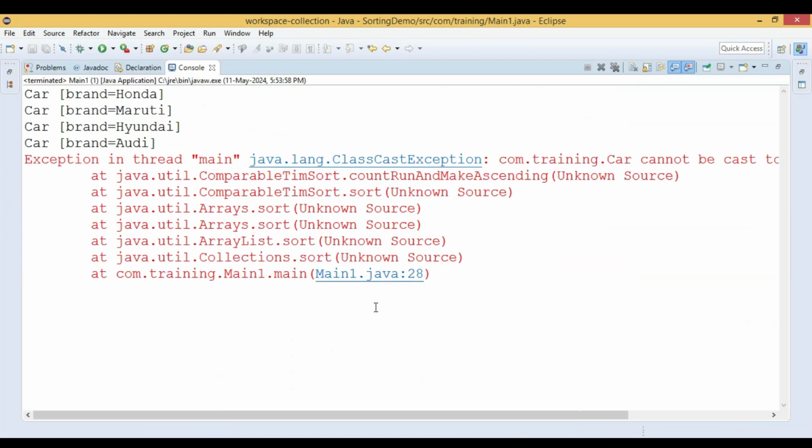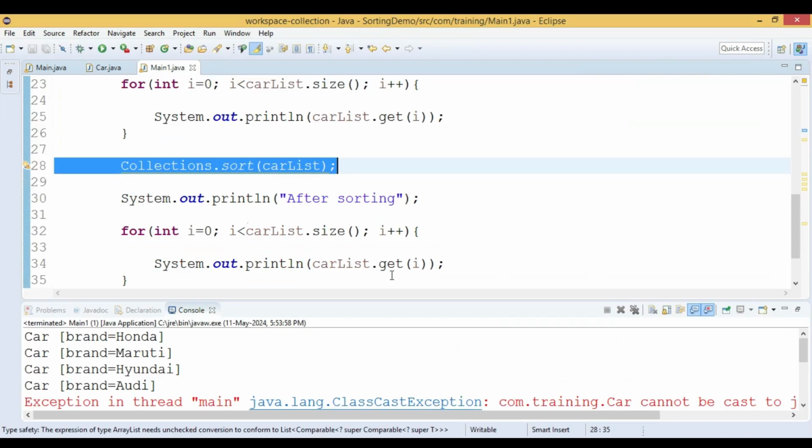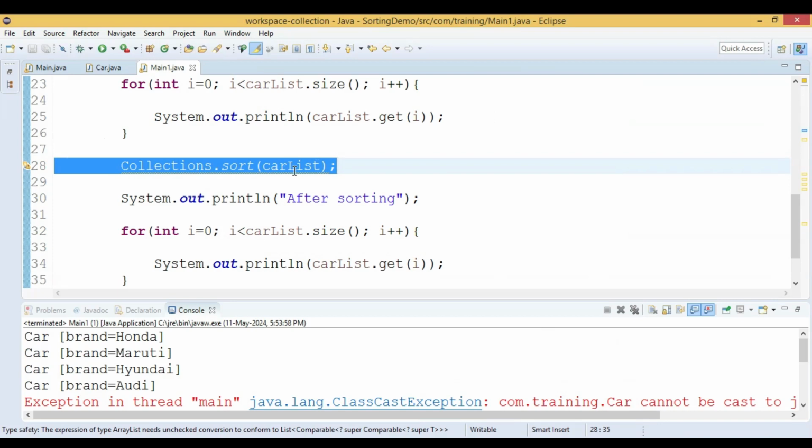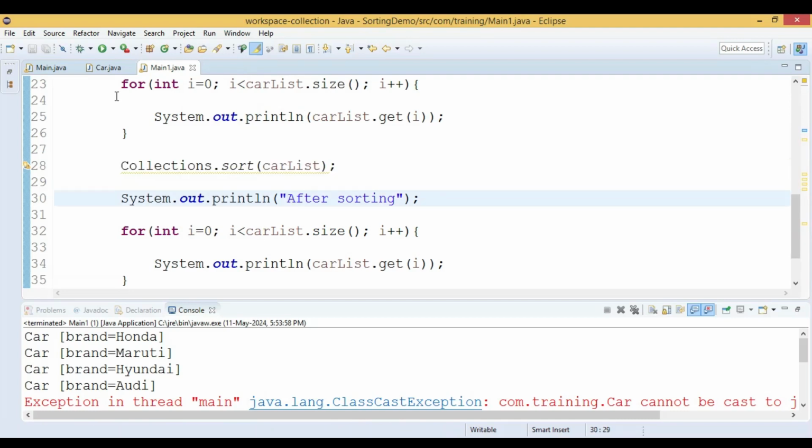So we are getting an exception. What exception are we getting? ClassCastException at line number 28. What is the reason for that? The sort method expects that the objects of the class inside the array list should implement the Comparable interface. That is why we are getting this ClassCastException.